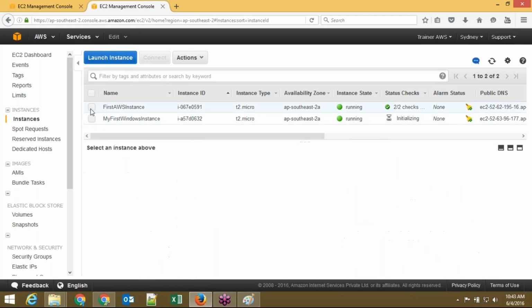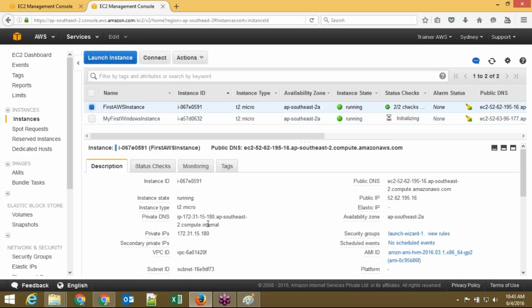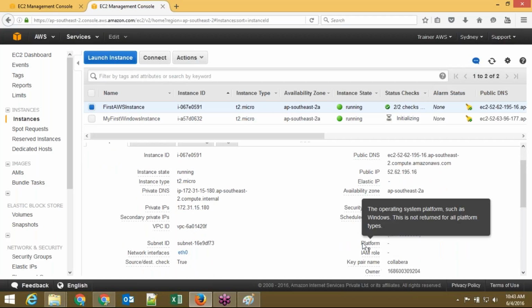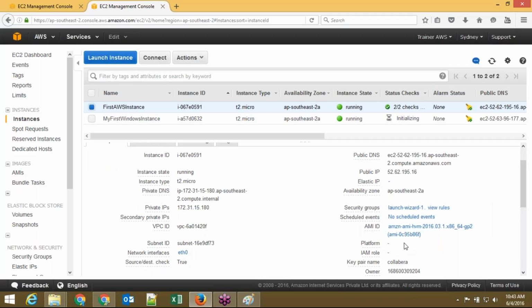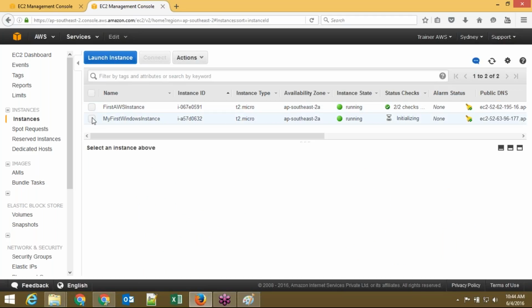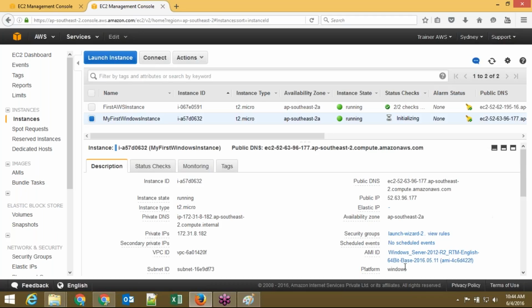Now try to click on the Linux instance which you have created. If you come down and look at the platform, it doesn't have any operating system or platform associated with it because it's a Linux instance, so it's not saying anything. If there is no platform, it means it's a Linux instance. If we have the platform, it means it's a Windows instance, and you can see that. So we have seen that, that's fine.